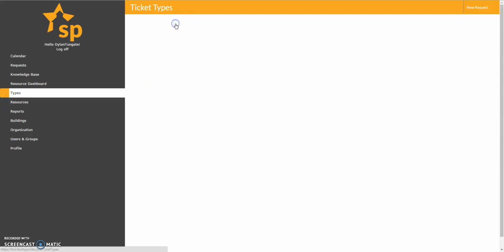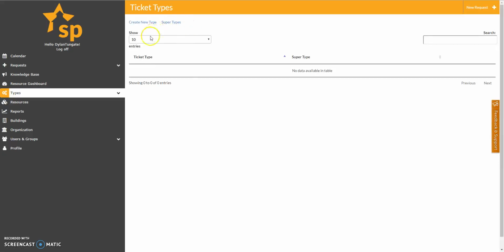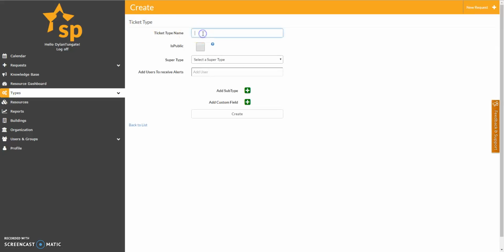Let's go back to types here, and then we're going to create a new type under the technology tickets option. So click on create new type. Like I said, maybe we have something like hardware as a ticket type for technology items. It's public. If you click on this right here, it tells you what it is, or hover over it throughout the system. It says that this allows the public non-users to make requests for this type.